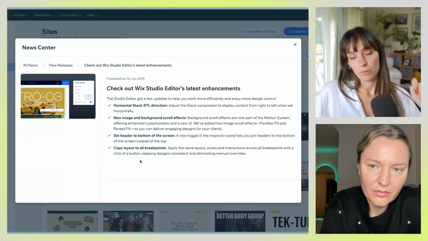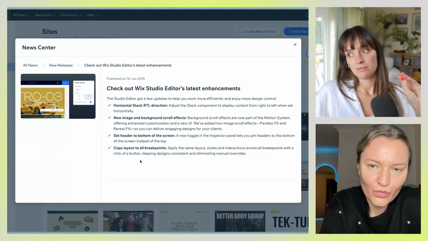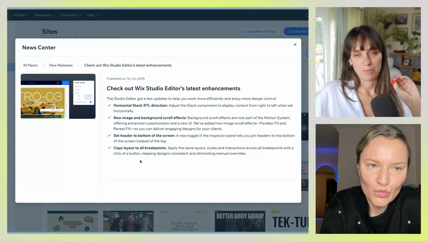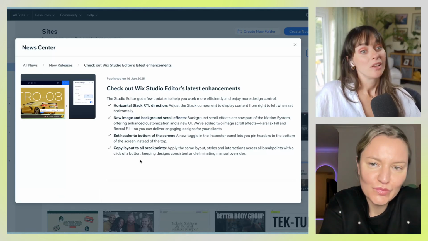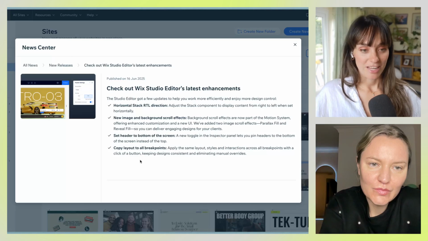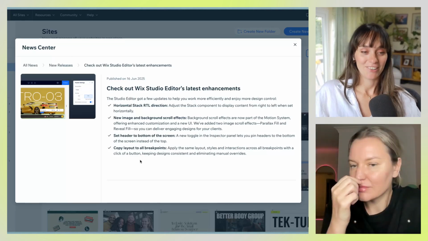But I do think Wix Studio wins with ease of use, speed of building, and just getting stuff out there. I think you just need to know how to use it, which is the mission that we're on, is to help people actually know how to use Wix Studio.